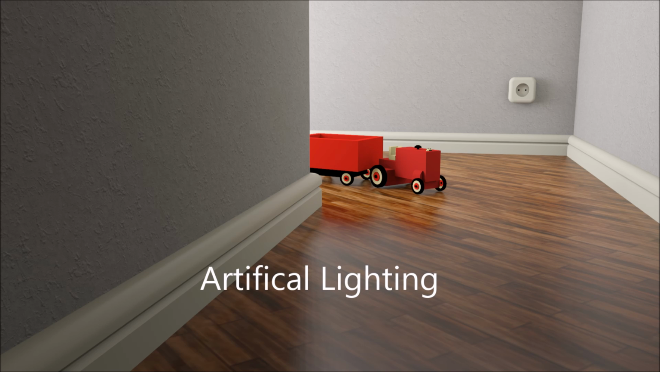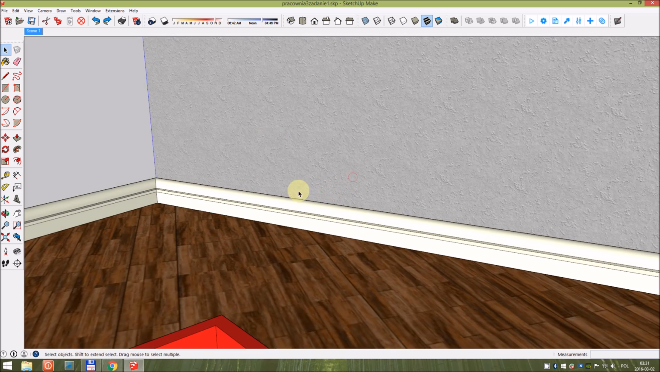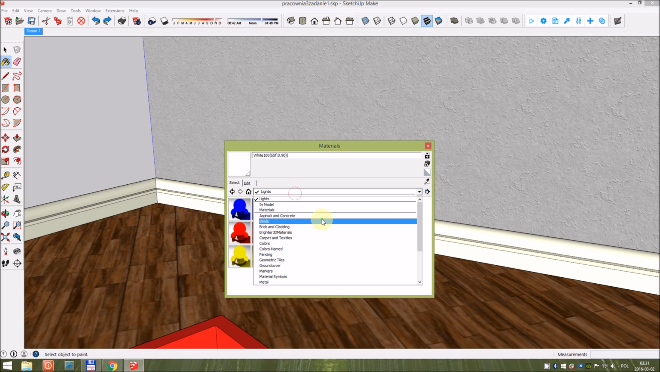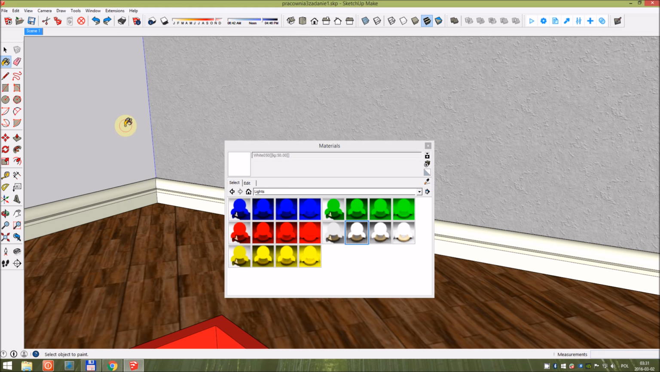Artificial Lighting. To use artificial lighting, first select the material from the Brighter3D Material Library. You can find it in the Brighter3D Materials section. Then, apply it to the wall.